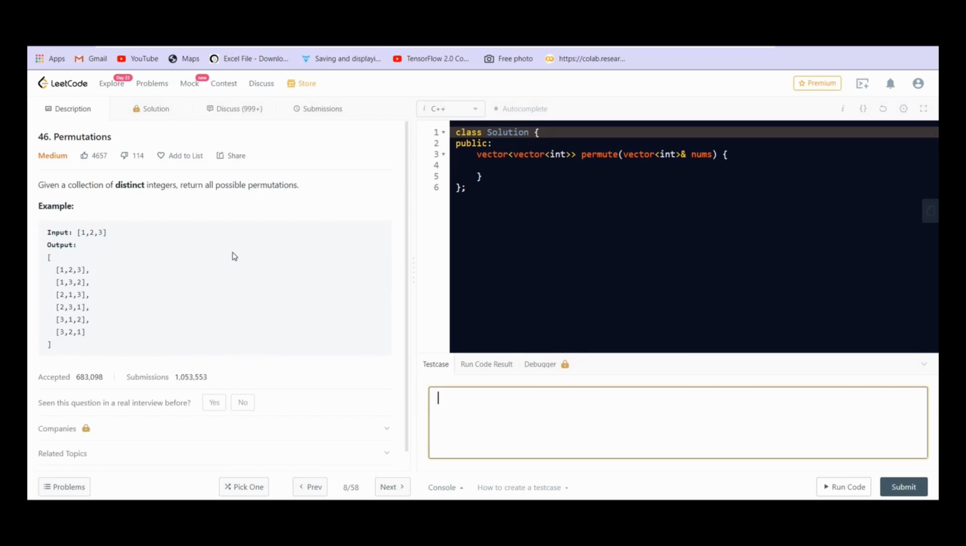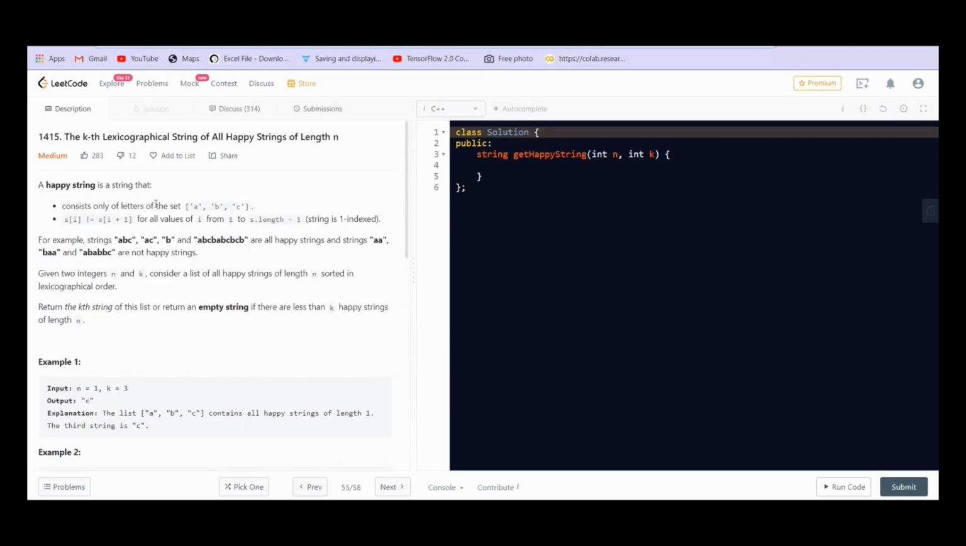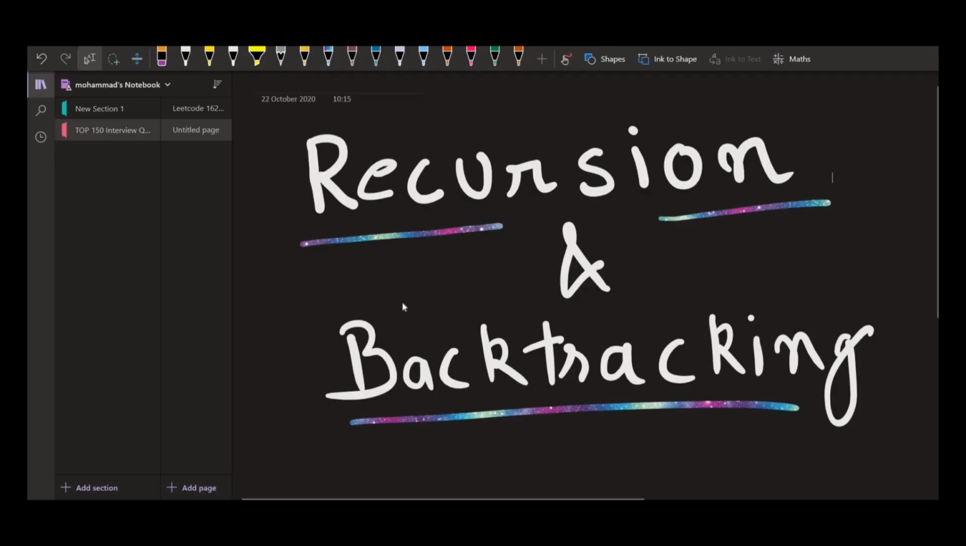First of all, we will be solving the factorial problem. Then we will be solving permutations. Then the n-queen problem. Then we have the kth lexicographical string of all happy strings of length n. So these are the problems which we will be solving in this video.